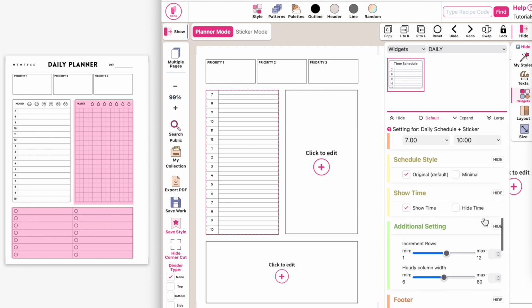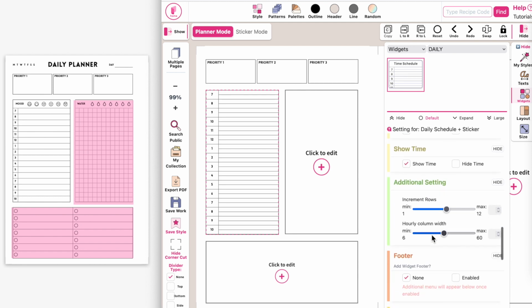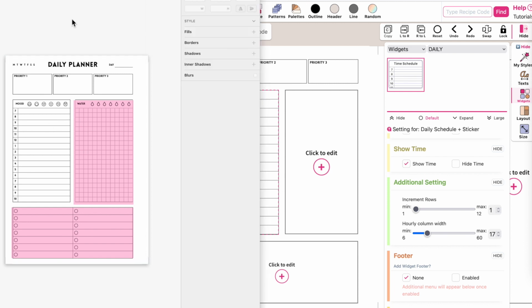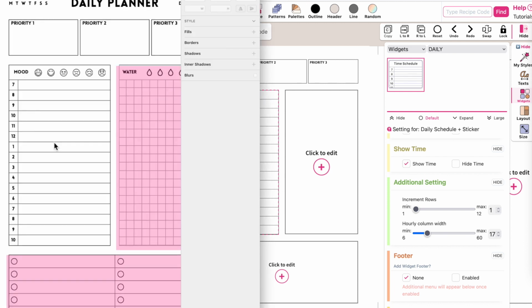And then if you further scroll down, you can adjust the width of the first column. So make it smaller, about like this, and no increments. Okay, and now you see what's missing is the mood tracker on top.